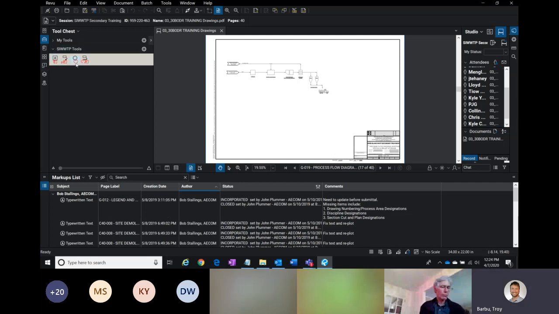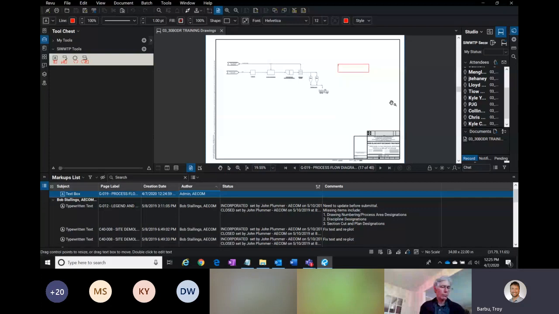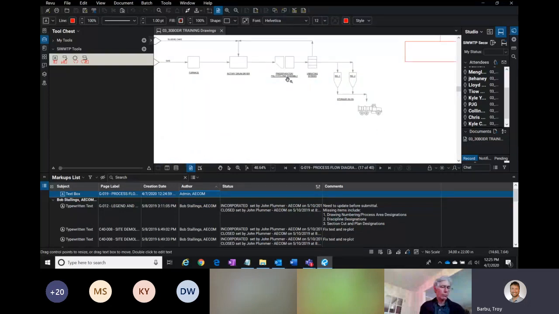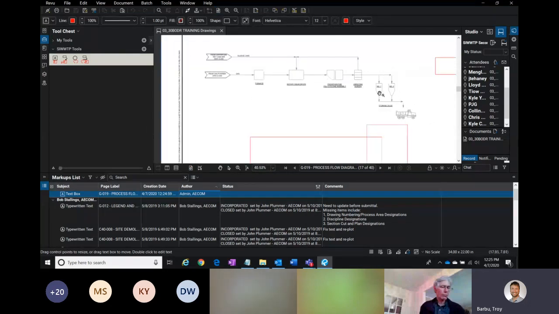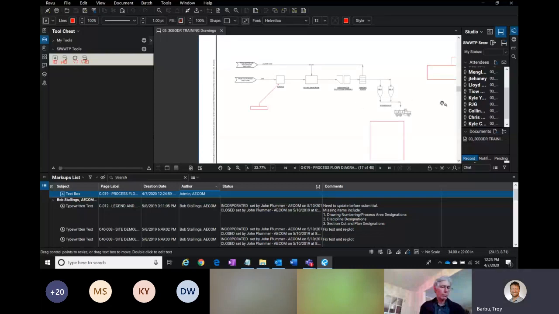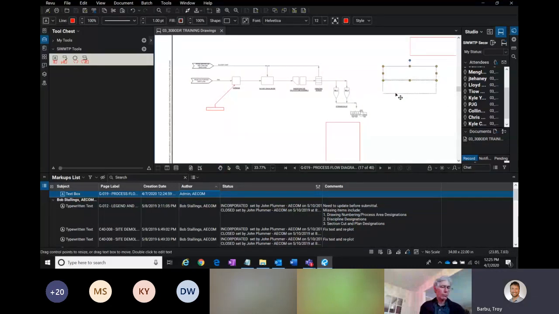you can go ahead and pick any one of these tools in the tool chest, come up here with your text box, and make a markup and say whatever you'd like. If you want to zoom into the drawing and make a comment specific to the rotary drum dryer, for example, saying that it's incorrect, go ahead and type that in. You can do a callout, or whatever type of message you want. Please update sheet. I'm going to just make it short and sweet.